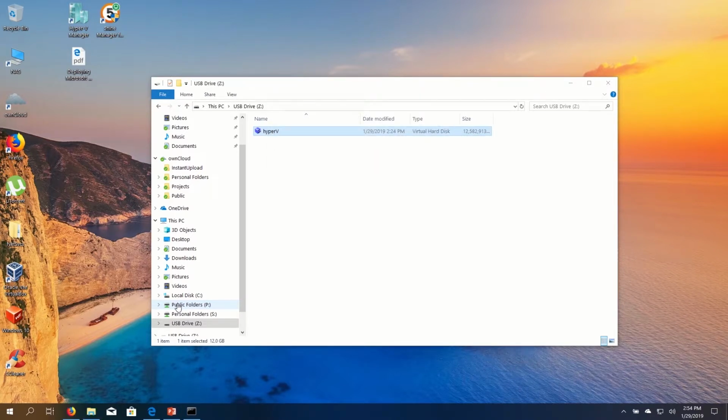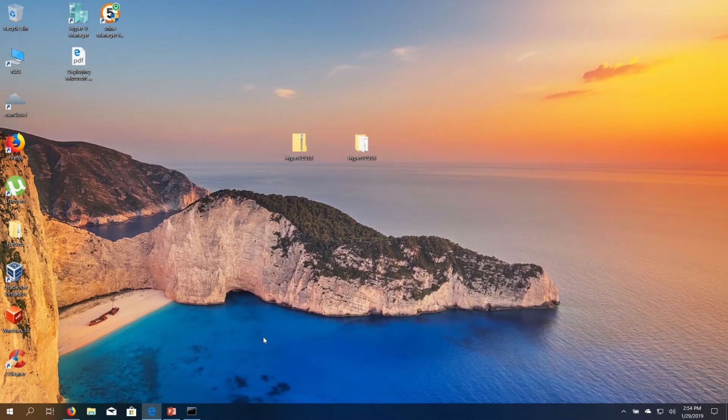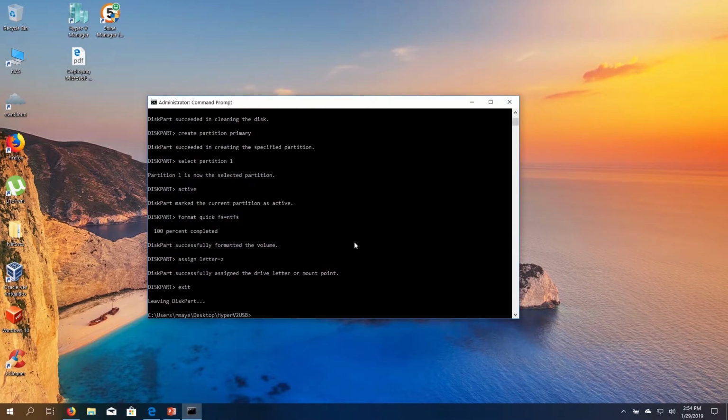Okay, so now we need to update the master boot code on the USB flash drive. So make sure you're still in that same directory with all of the tools that you need inside of it, and then type bootsect /nt60 Z: /force /mbr.